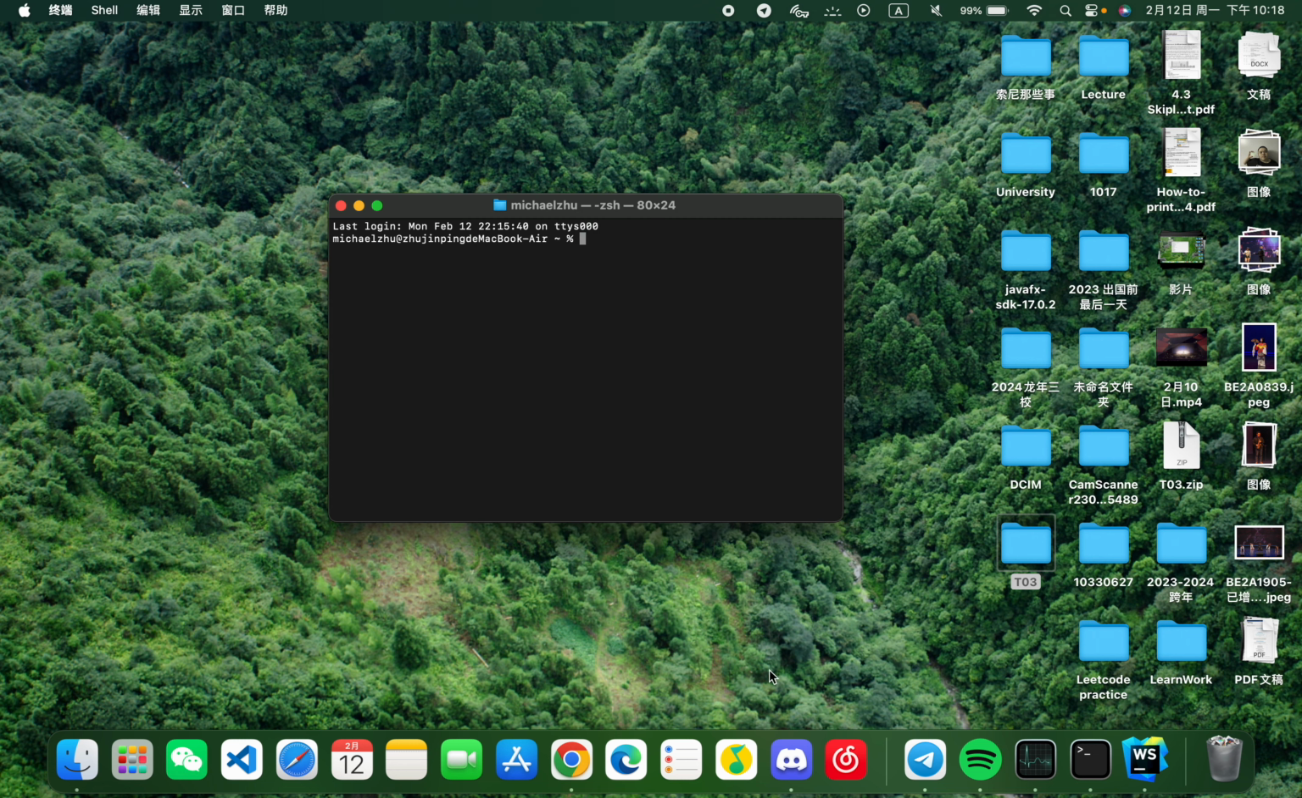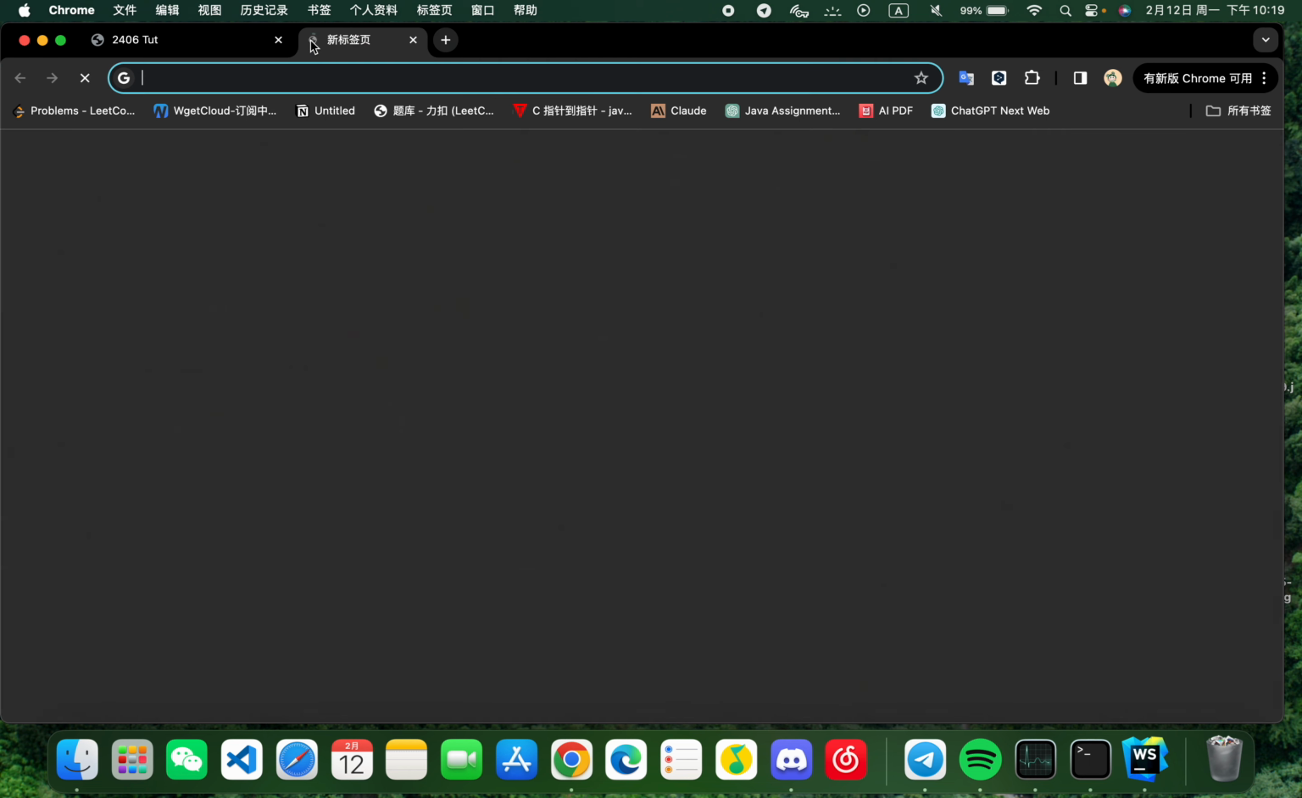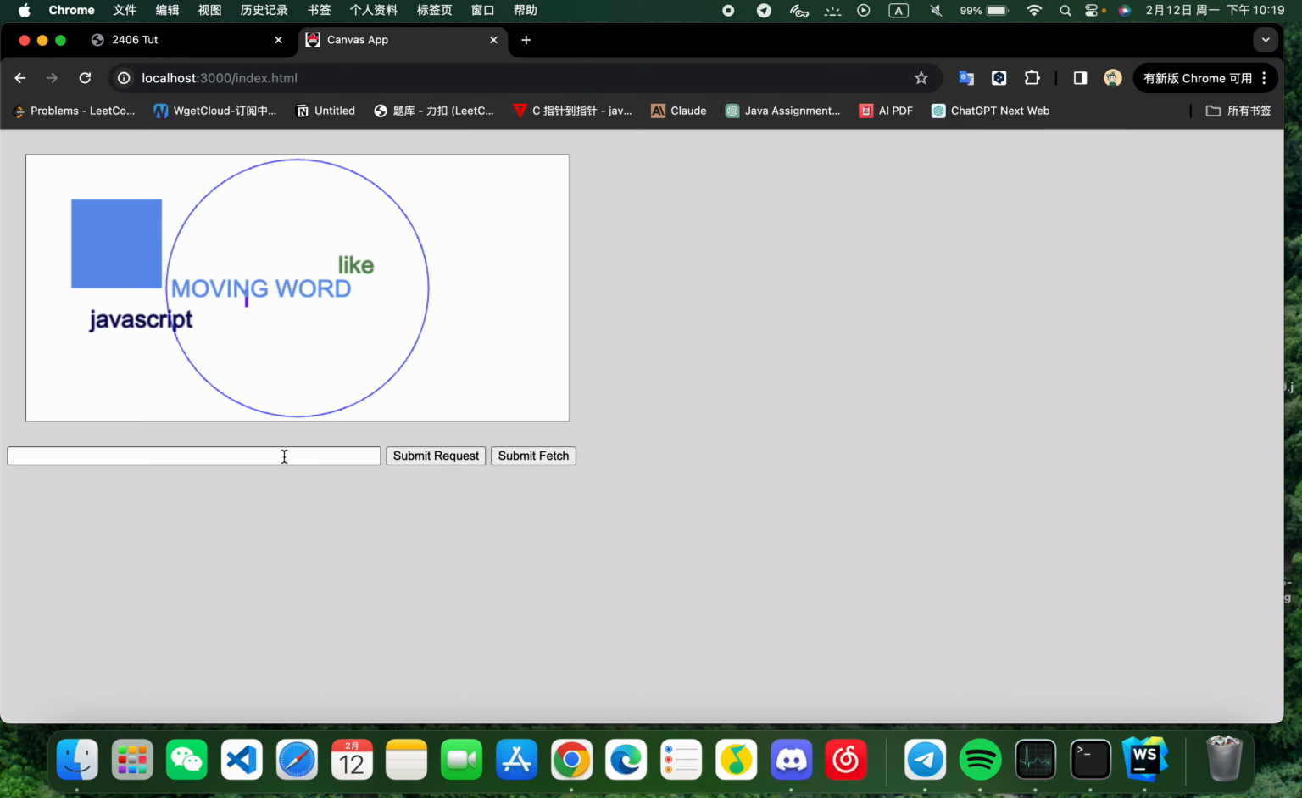Okay, so now we go to cd desktop and then cd T03 here, and then we're gonna cd that demo code. Then we're gonna run node server.js. It's running, so we copy the link over here and we go to Chrome, and here's the thing. You can see the "I like JavaScript" text is changing colors.